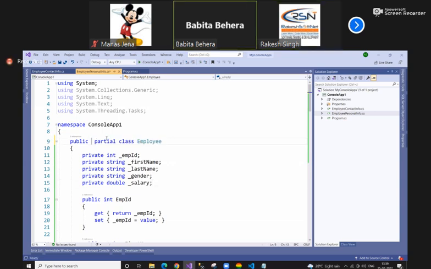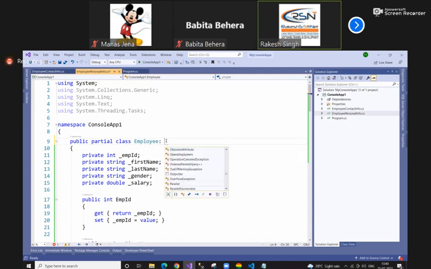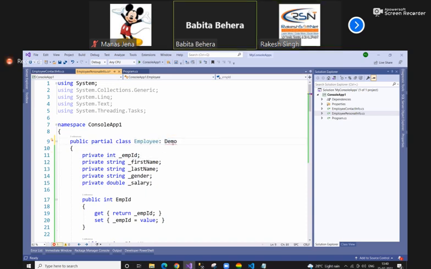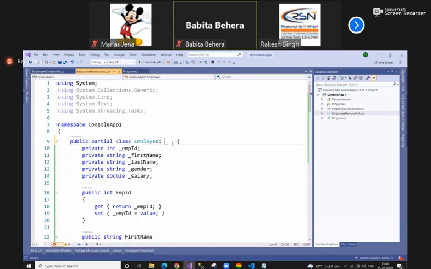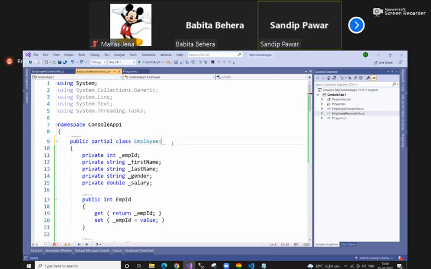Suppose one part, this file, has a class inheriting from one class called Program or ABCD or Demo, just imagine that. If this is inheriting from Demo, it does not mean only this part is inheriting. The entire type Employee is inheriting from the Demo class. Right or not?